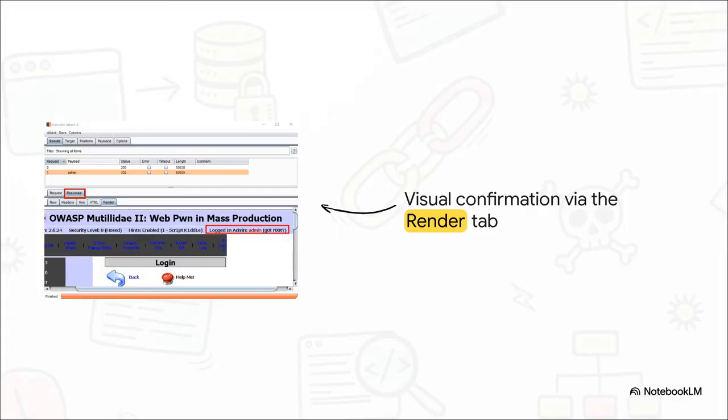We highly suspect we have access, but we need visual proof, right? Still within the attack results window, we click on the specific request that generated that 302 redirect. In the bottom pane, we select the Response tab, and then we click the Render subtab. This is an incredible feature because it actually processes the HTML response and shows us exactly what a web browser would display if it received this traffic.